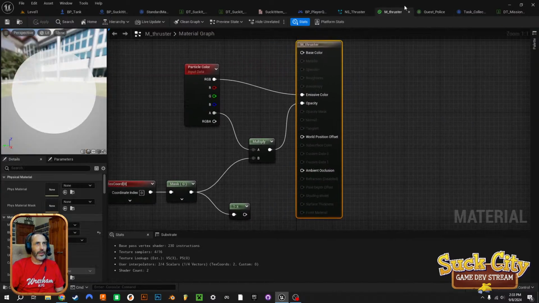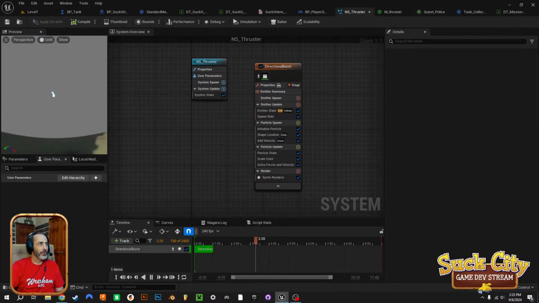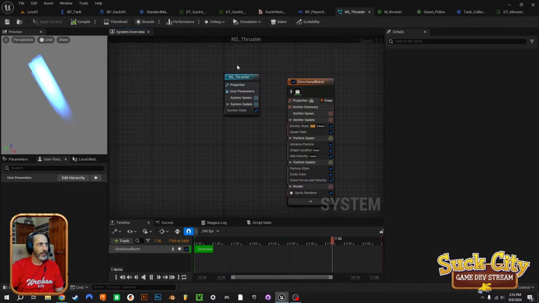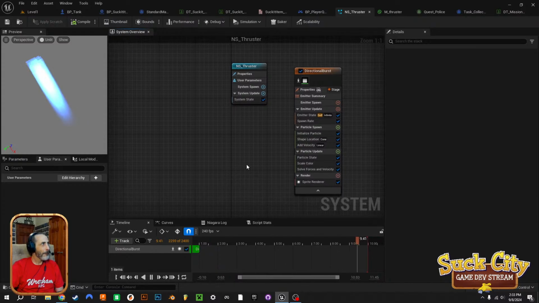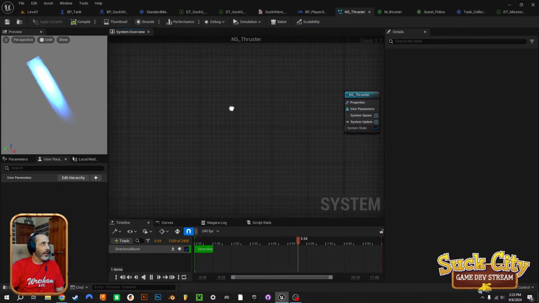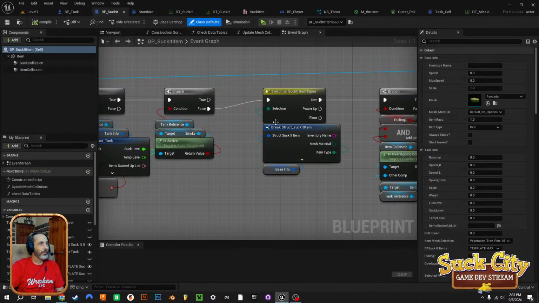This is my thruster, which you can see there. There's the thruster. That's the rocket engine that's underneath the tank as it goes. And what else have I shown? Oh, yeah, this one's a good one.